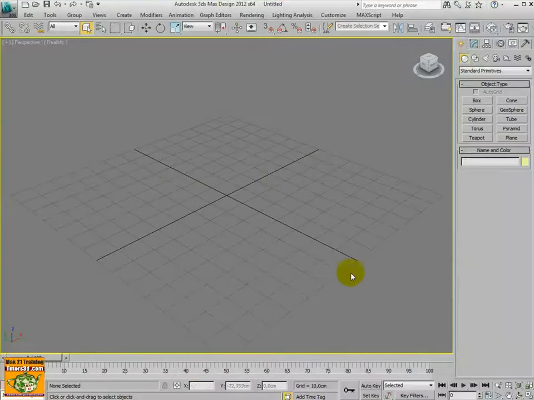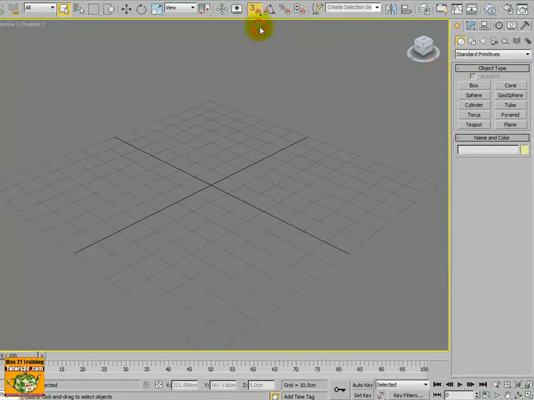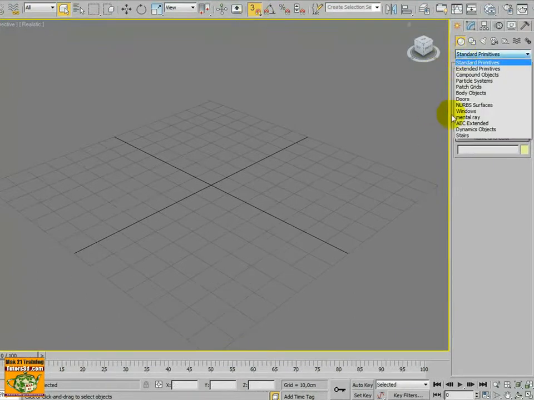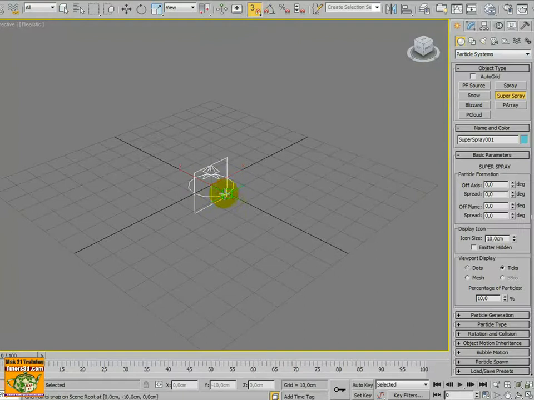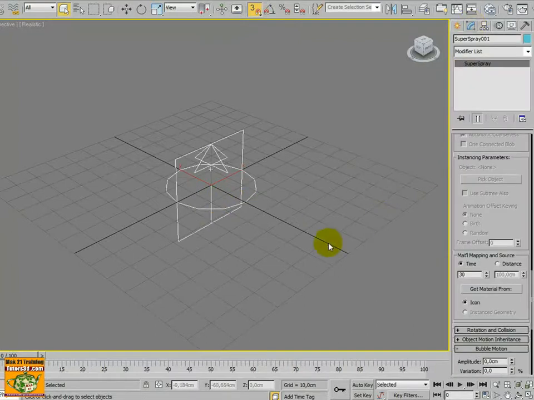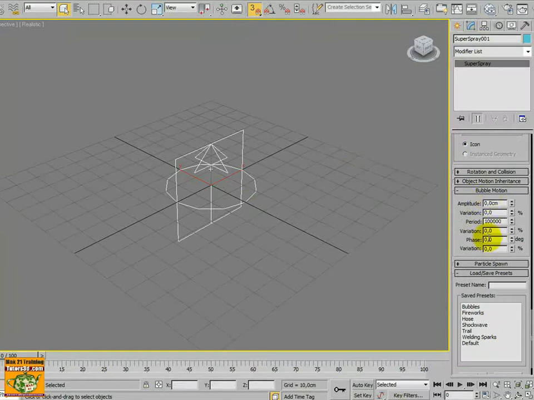Now we studied the last rollout, and we will do a new scene. Activate the snap. Insert the super spray in this position. Okay, the last rollout that we study is called bubble motion.